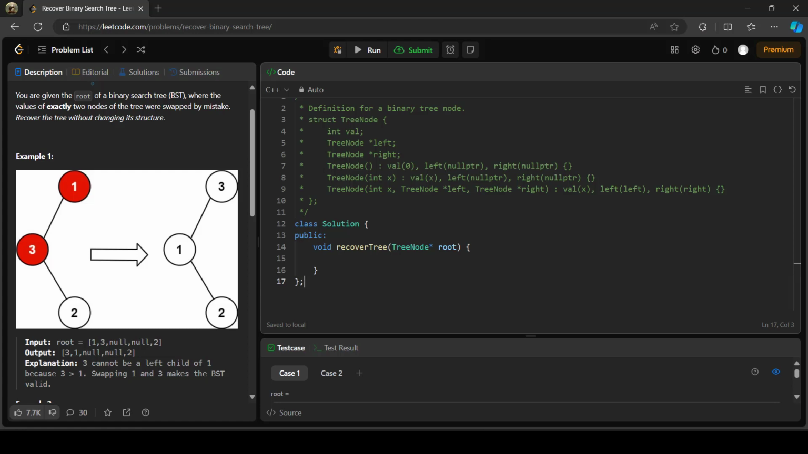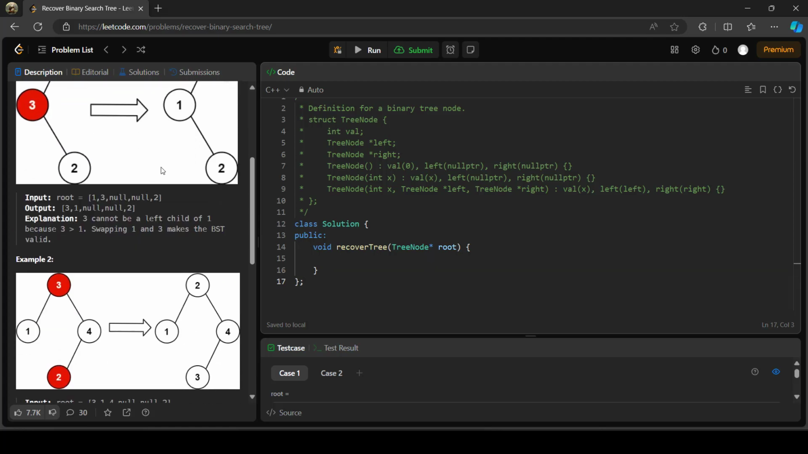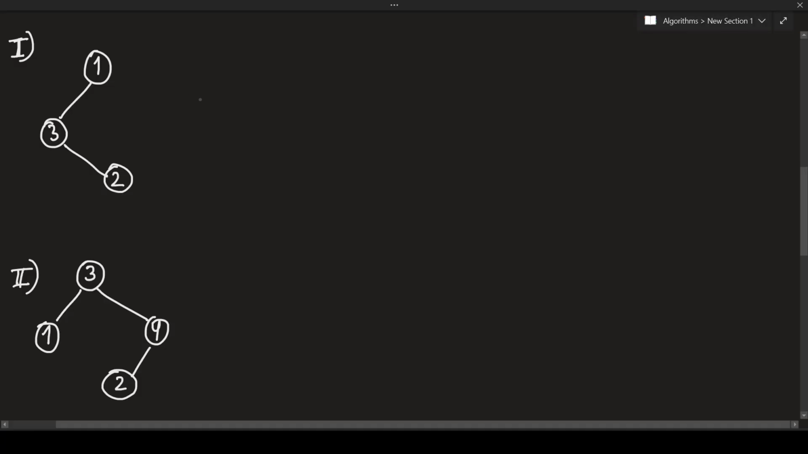In the problem, we are not allowed to change any structure, but only swap back those two node values. So let's simulate these two examples. Let's perform a dry in-order traversal for this tree. We cannot say it is a BST because it is not a BST yet. So our in-order will be 3, then 2, and then 1. So we can clearly say that the array is not sorted in increasing order.